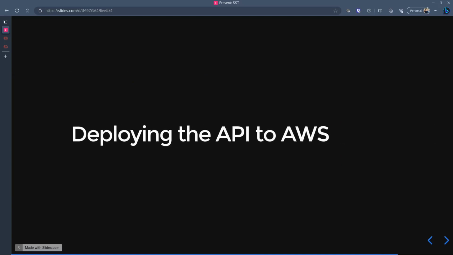Post development of this REST API, we will be deploying it to AWS. We will use the SST deployment commands to package and deploy our serverless application. This is where all the magic happens, and we will see this in action when we do the demo.